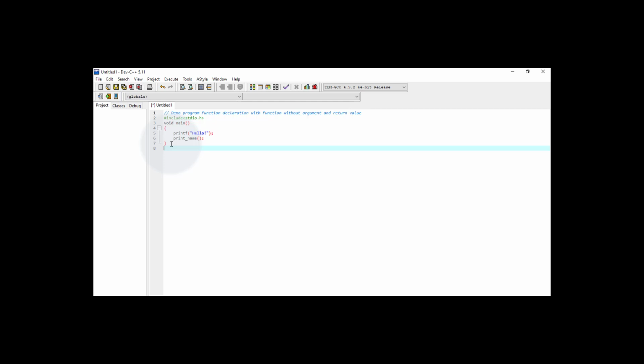For declaring the function, I'm writing void. I am writing void just because this function doesn't return a value, so we must write void. Then we have to give a name to the function. As the function name I have set print_name. Then immediately after that we have to put the parenthesis.